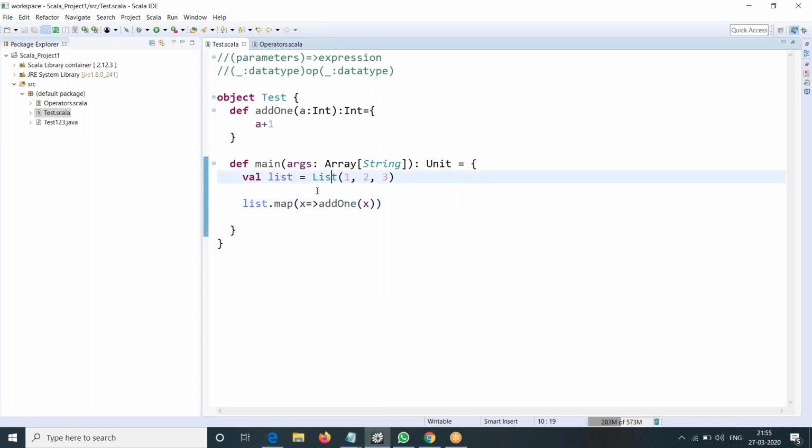So what I'm doing, every time map iterates, one value is extracted to x, and that x is passed to this function addOne. Then the control from here goes to this regular function, and this regular function performs addition of 1 to that, and that value is returned back to the map function itself. Now what will the map function do? It will collect all the values. So you are passing 1, you are passing 2, you are passing 3.